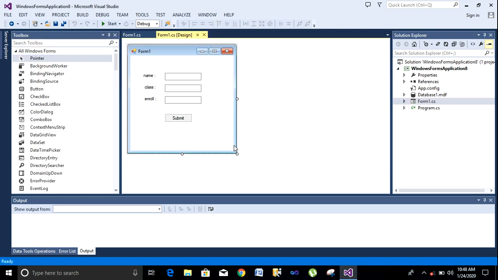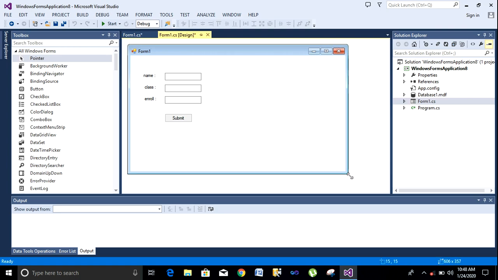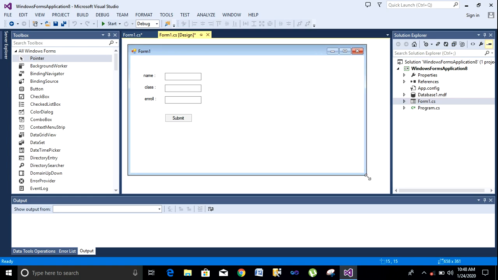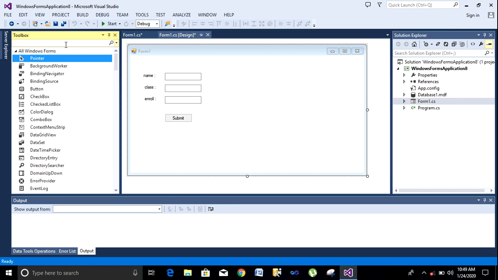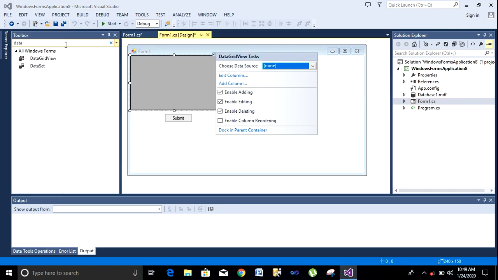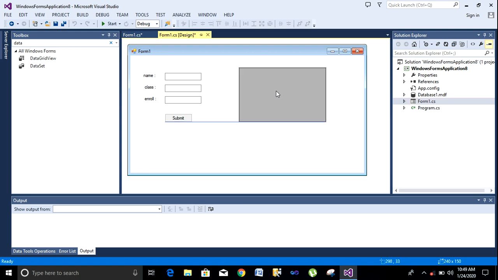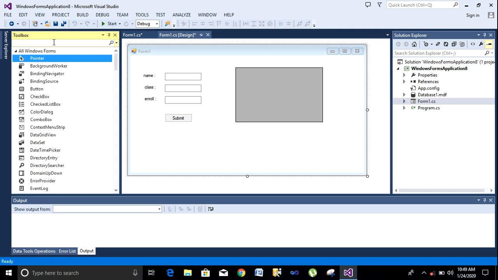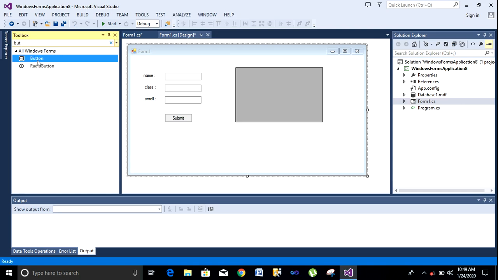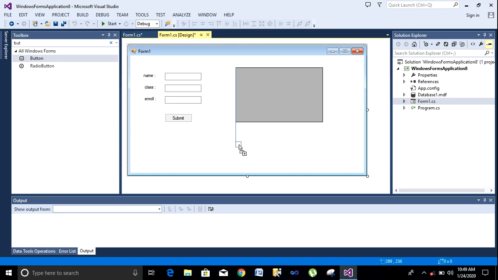First we will have to make the size of our form much greater. We will take a data grid view and place it here. In this data grid view, our result will be shown. The whole record in our database will be shown. Now we'll need two more buttons, this and this.